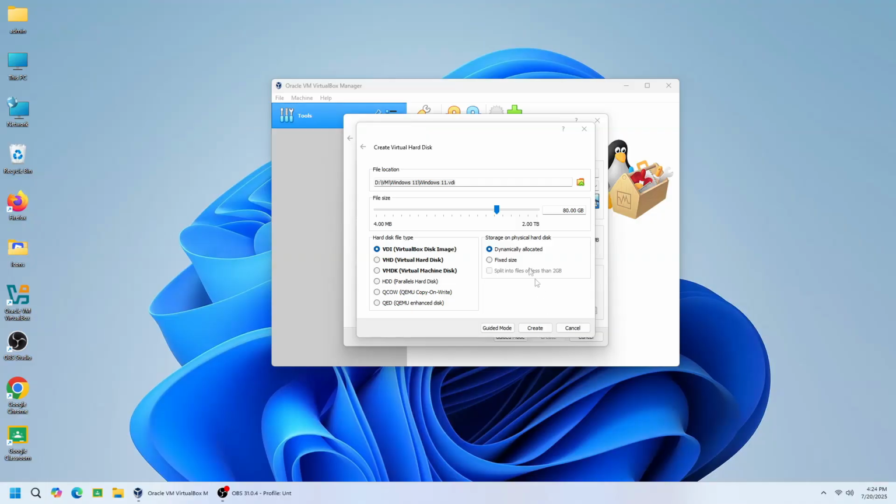Next, leave the file location at its default. Assign at least 80 GB of hard disk file size, though 150 GB is recommended. Choose VMDK or Virtual Machine Disk. In storage on physical hard disk, click Dynamically Allocated. Click Create.